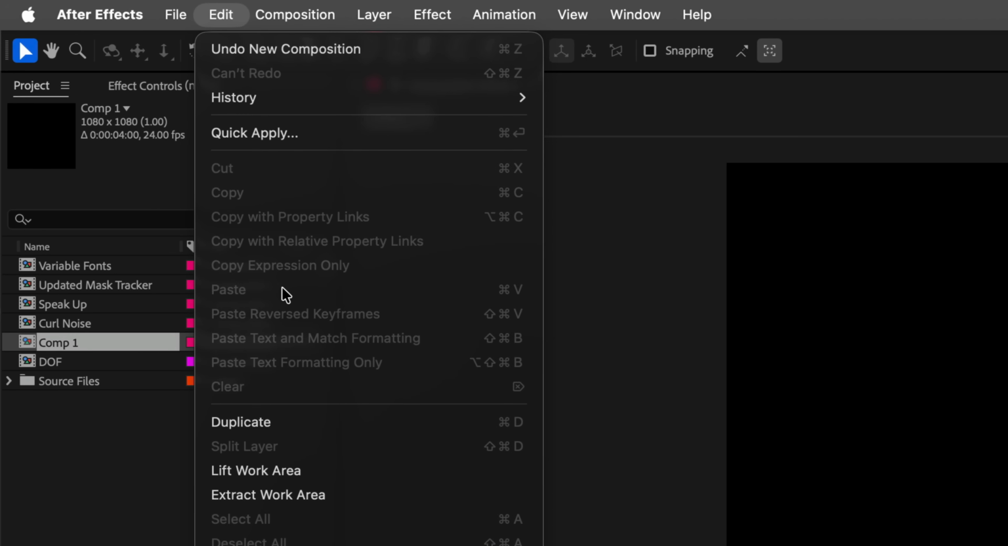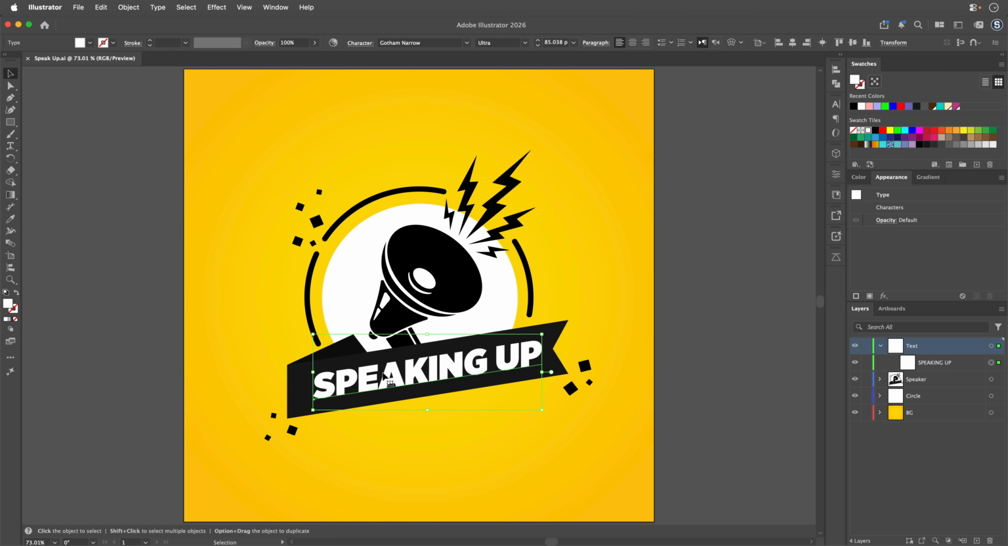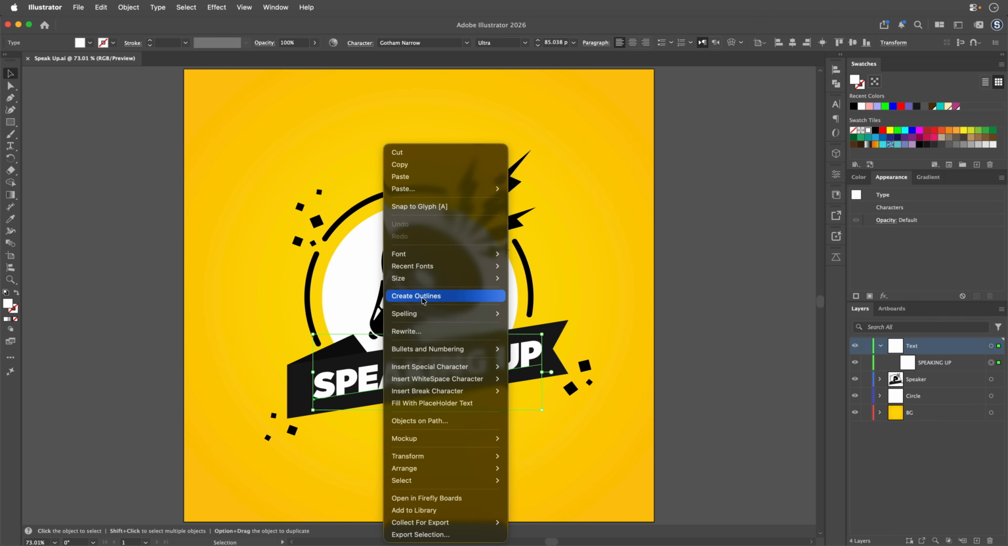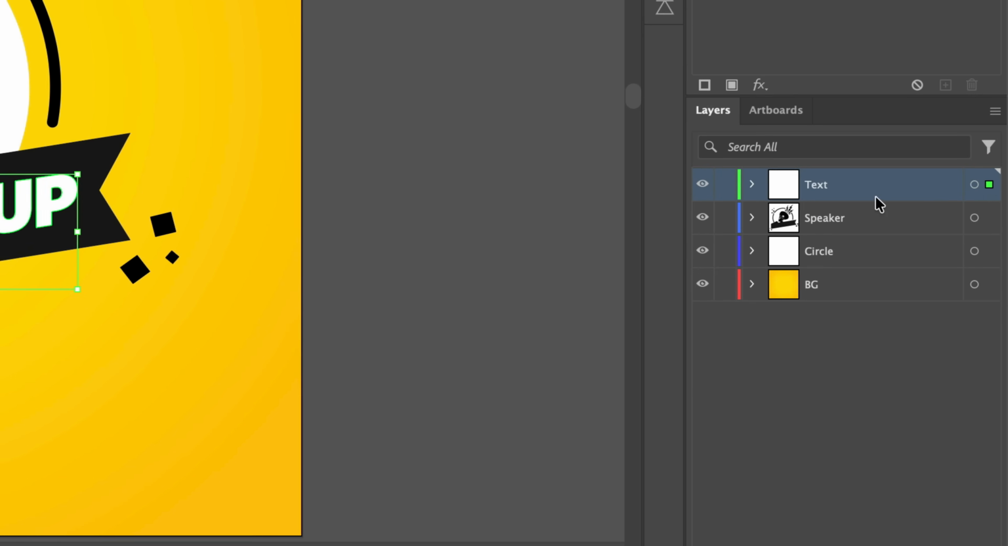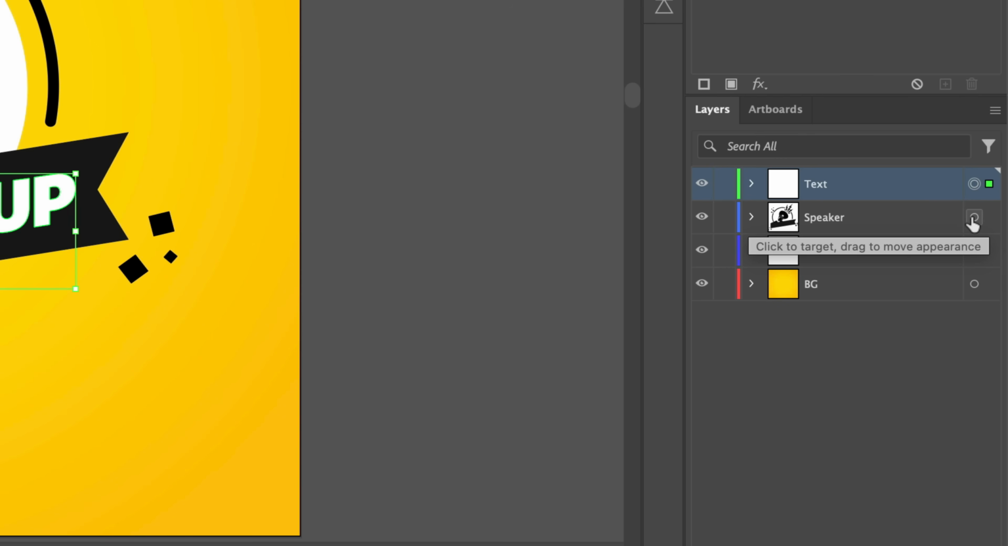Except we can't. The paste command is dimmed. Why? In this case, it's because the artwork contains a live text layer and SVG text is not currently supported. Fair enough. I'll return to Illustrator, convert the text here to outlines, and then select all the layers by clicking on the target button in the layers panel.